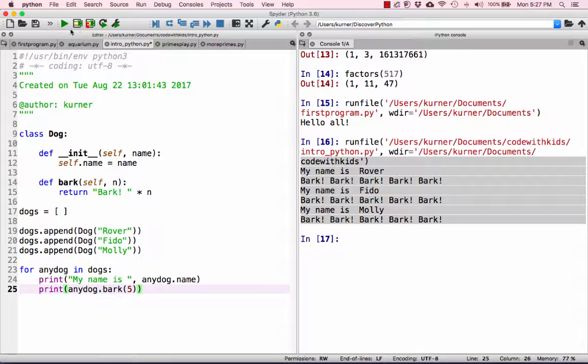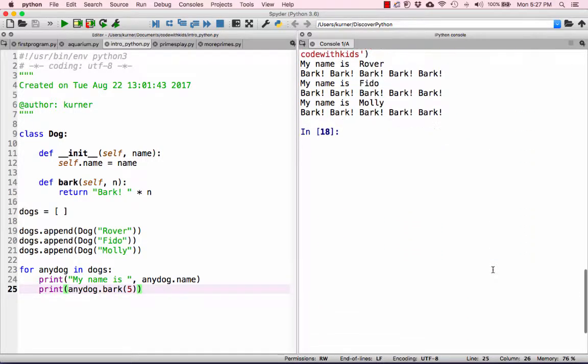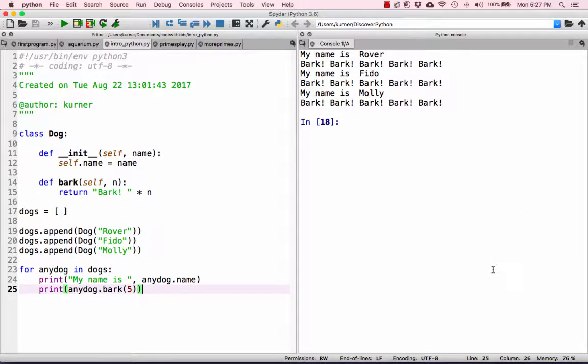So let's run this code. You can see it's already been run on the right. And there we have 3 different dogs, each barking.